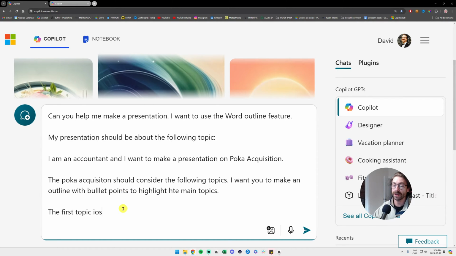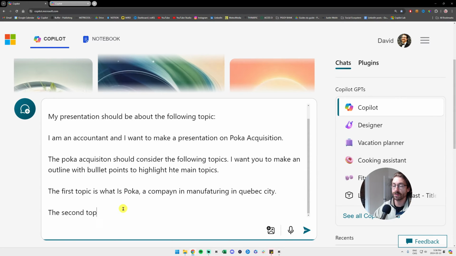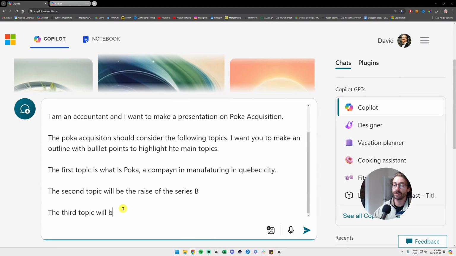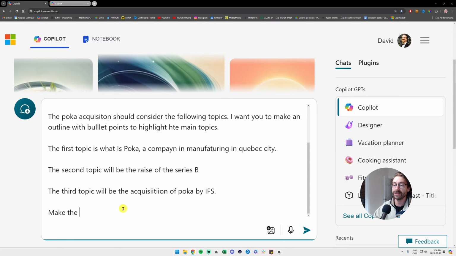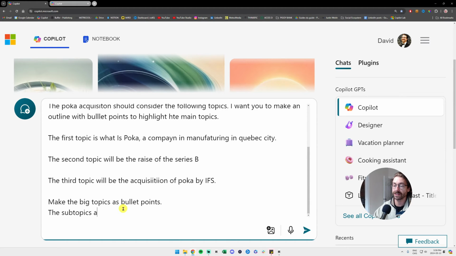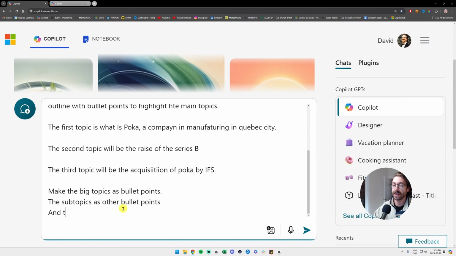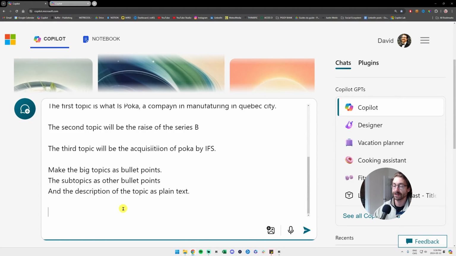The first topic is, what is Polka? A manufacturing company in Quebec City. Second topic will be the raise of the Series B. Third topic will be the acquisition of Polka by IFS. Make the big topics as bullet points, the subtopics as other bullet points, and the description of the topic as plain text. I want to use the outline feature in Microsoft Word and PowerPoint.